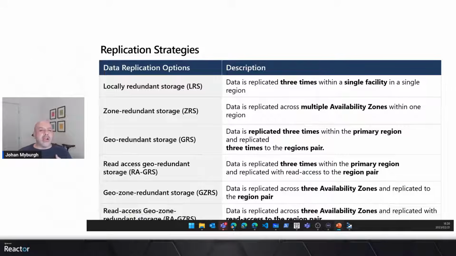All right, so when I create my storage account, I get to select these options, and it's also something that I can go and change after the fact. So the bottom line is that we are essentially replicating your data between different devices, between different facilities, and between different regions. And that's why we can give you such high availability on your storage data.